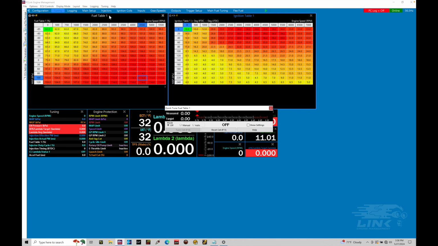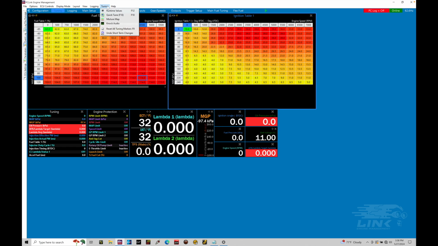Tuning, quick tune. The quick tune function allows us to dial in our fuel table when we're in open loop, so we're not using closed loop feedback. This will make more sense as we go through the training course. But this is an option that works very well if you're able to drive the car or engine in a controlled environment such as the dyno. You can populate and dial in your fuel table very, very quickly and very effectively. And we'll be demonstrating that as we go through here. So that's going to be a tuning option.